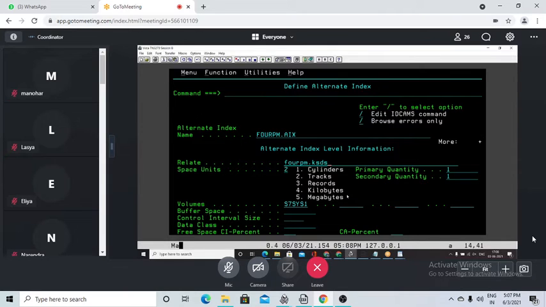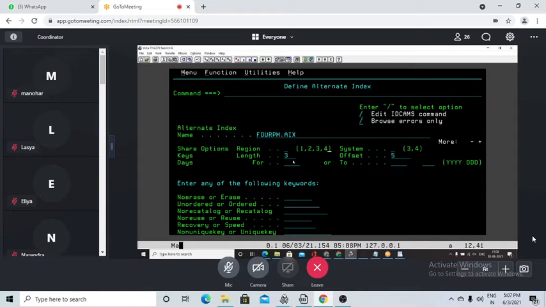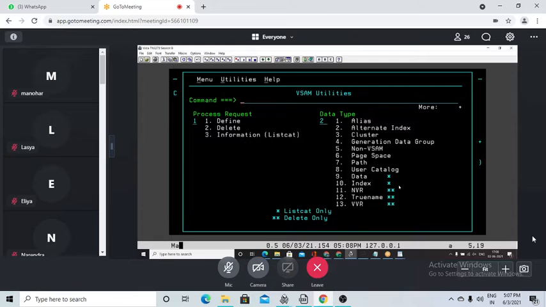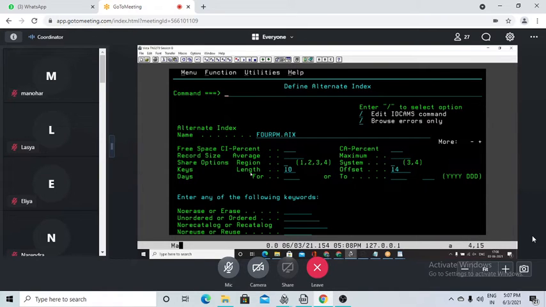So volumes we have given. Other things we won't give anything. Primary quantity. Yeah. So length we will give as 10 and the offset as 14. And if we go back, let me check. Yeah. So we have things called NOREUSE and REUSE, NOUNIQUE, and all these things. These are all the keywords which, if you neglect, it will keep the default. So free space percentage, let me give 10, enter.